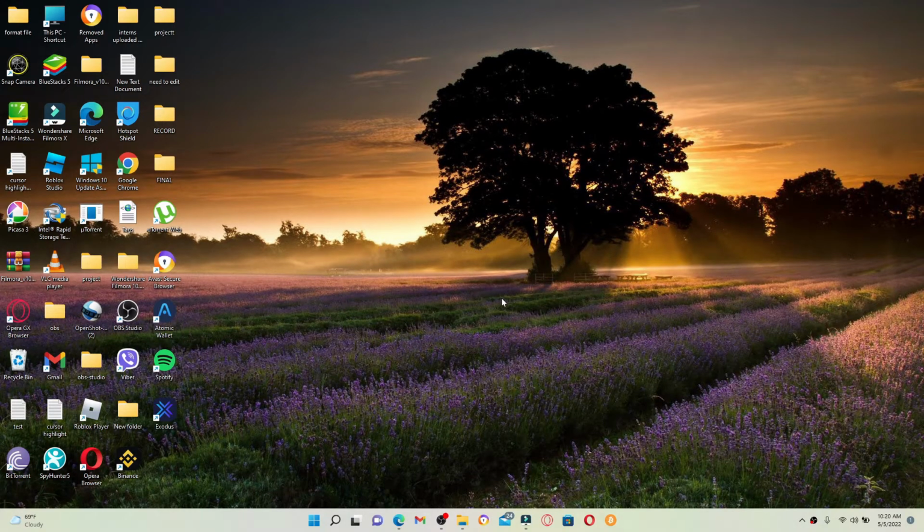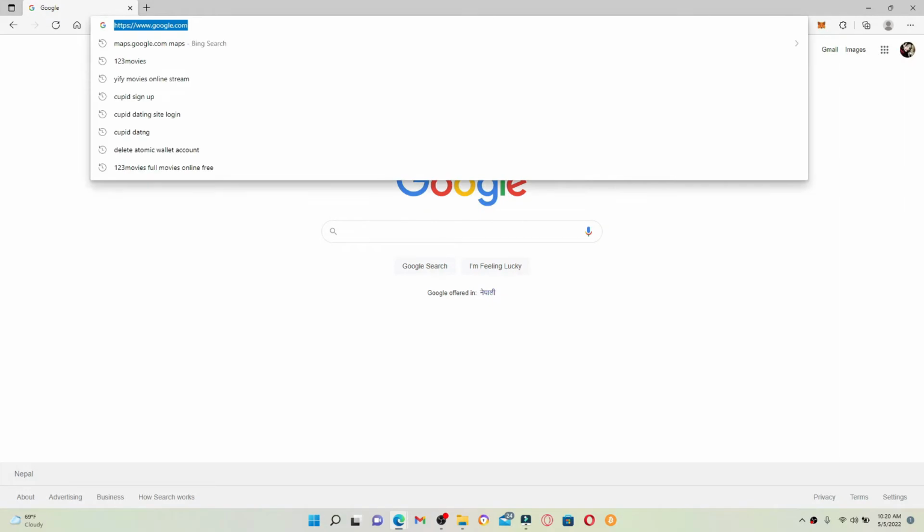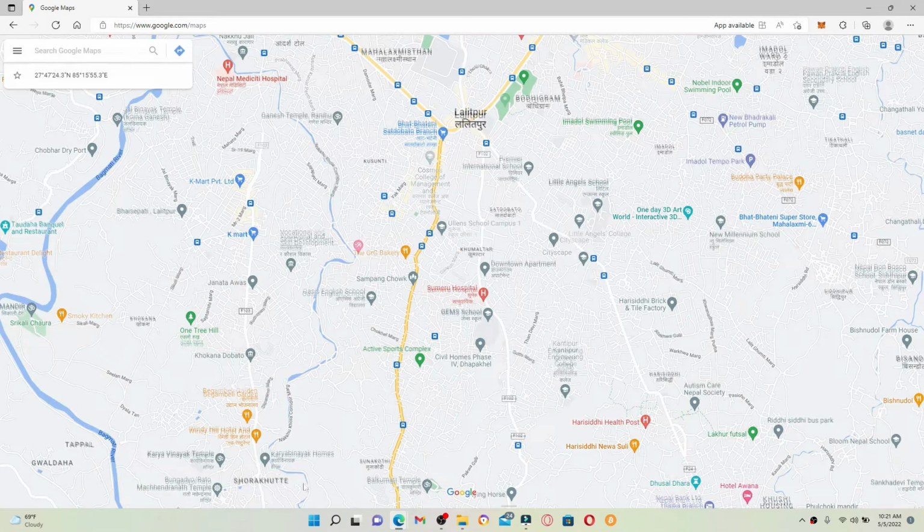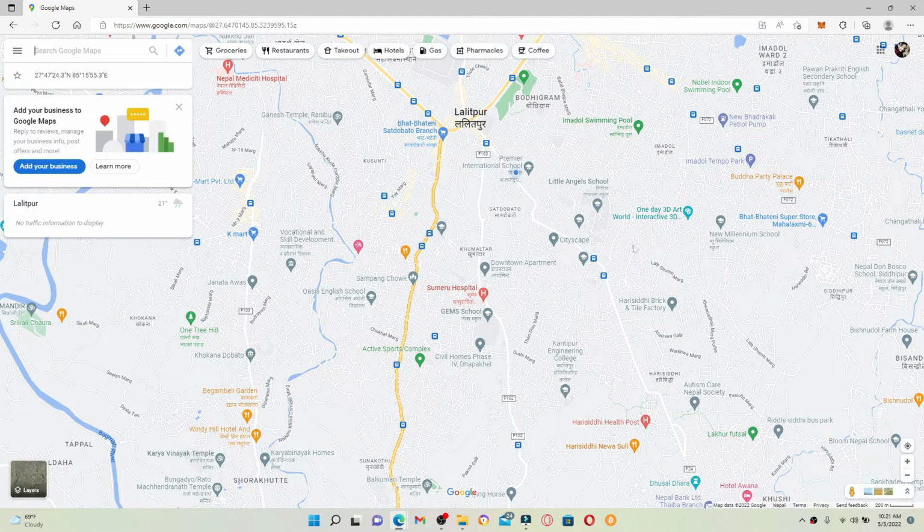With the Google Maps tool, you can easily build custom routes for any upcoming trips. In order to do that, first open up a web browser and in the search bar type in maps.google.com and press enter. You'll be able to open up your Google Maps. Also, make sure that you're signed into your Google account.